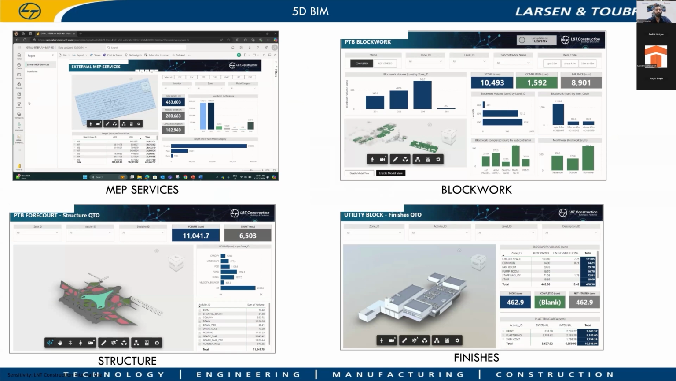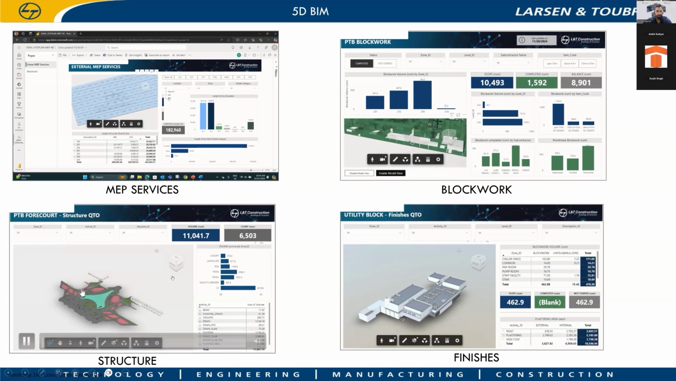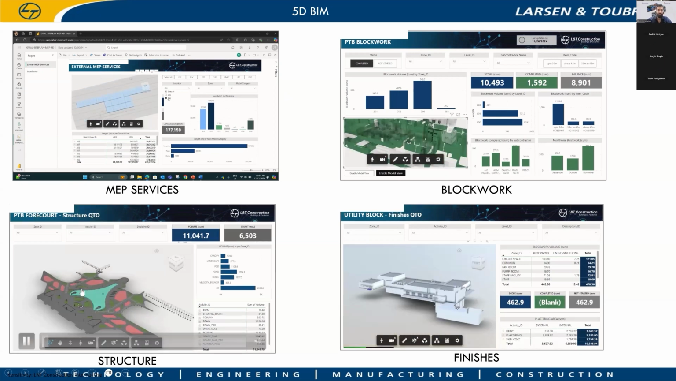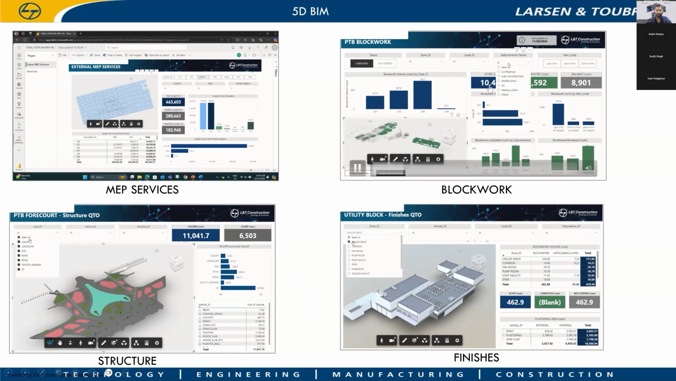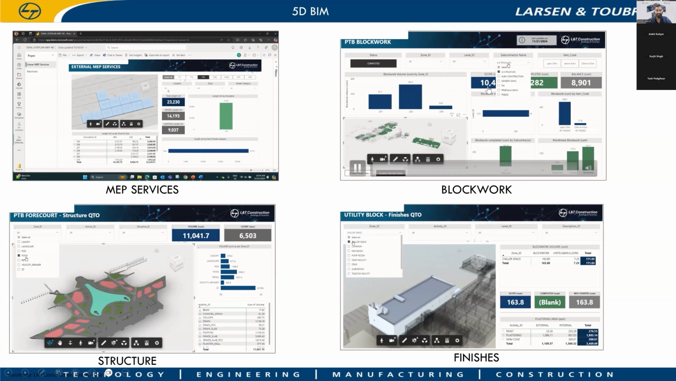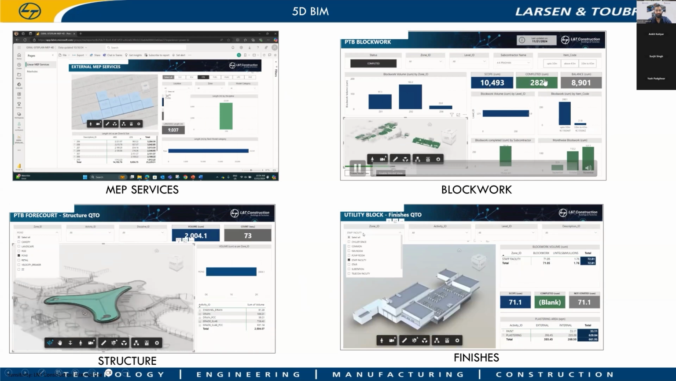In a short video, if you see here, it will explain the activities like externals, MEP services, block works, and finishes, for which we have demarcated the scope of work in the model for various vendors, and we have listed the vendors here. Based on the vendor scope, it will show the quantity of vendor scope, and it also shows the completed quantity, so far how much the vendor has completed.